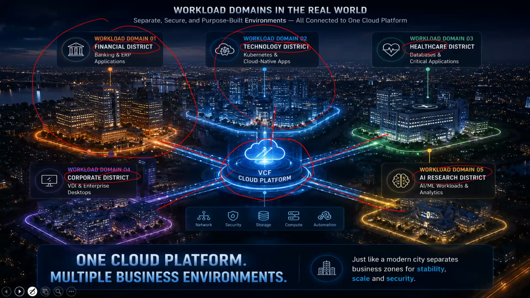You could also consider this as your airport. So this could be your control tower, and then these could be your dedicated terminals where passengers are boarding the flights, right? So this is exactly how enterprise cloud environments are designed.